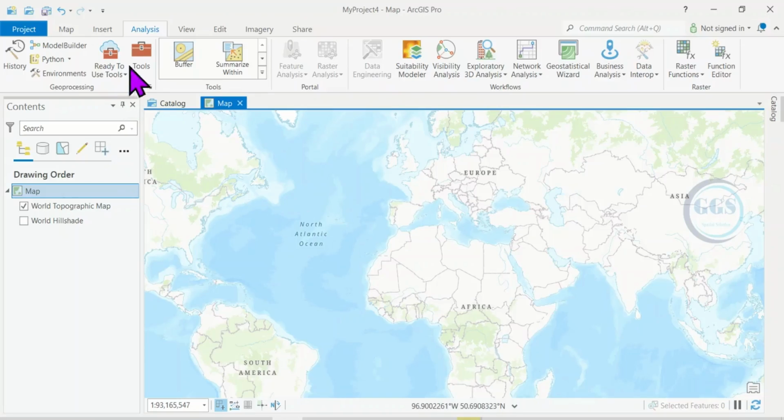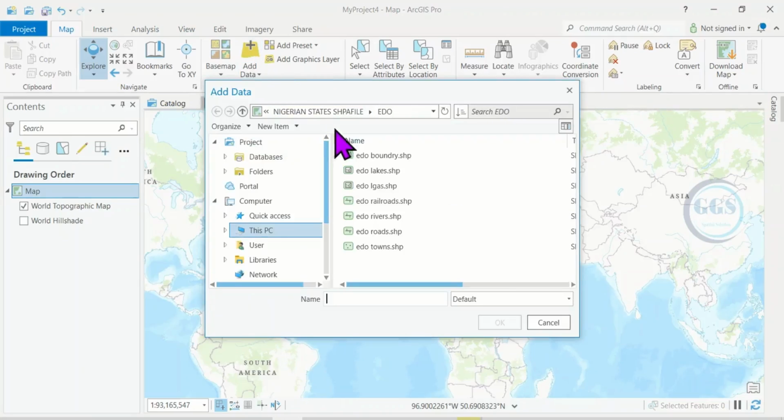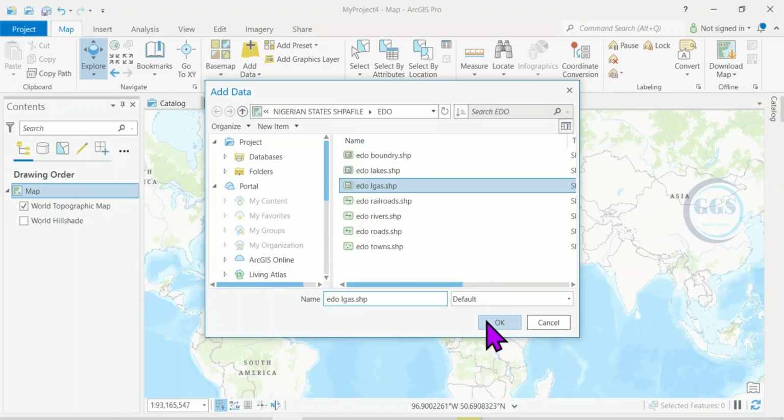So for instance, let's come to map and come to add data to add a data that has no defined spatial reference system. So I'll click on add data. Then I'll navigate to my folder. I think I have it here. Let me use this to demonstrate it. Click on it and click on OK.